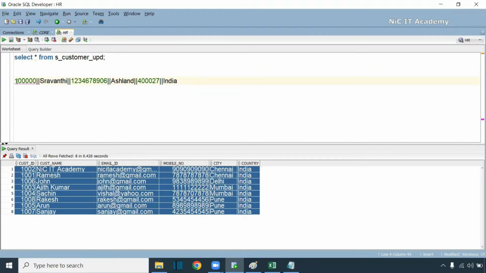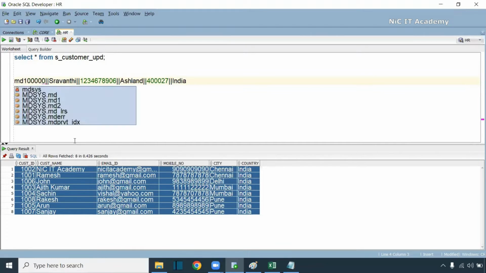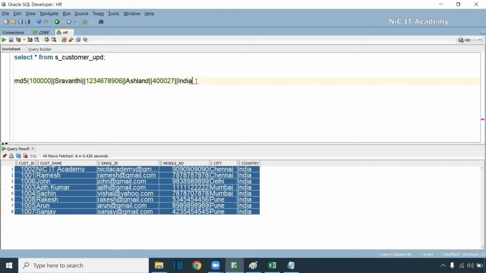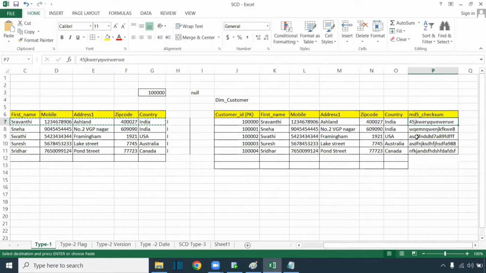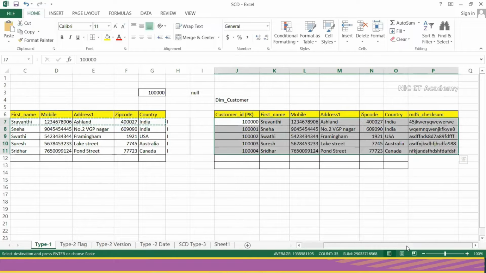If you concatenate these values with the MD5 function, it will generate one hash value. For the MD5 function, all the values should be character values. So very first time I'm checking this value. If it is not available, I'll insert it here. It will generate some checksum value, and this checksum value I'm going to take like a lookup. So this target I'm going to look up.